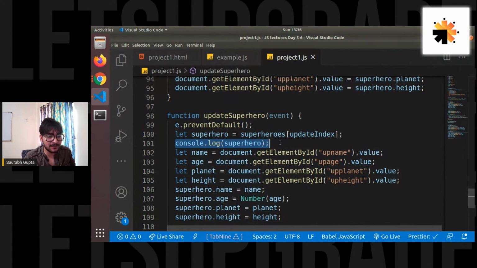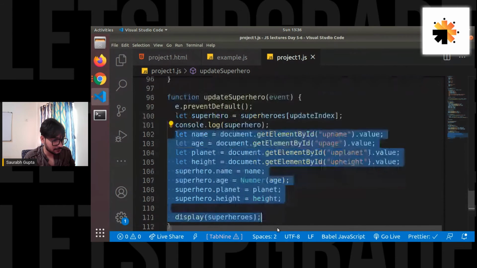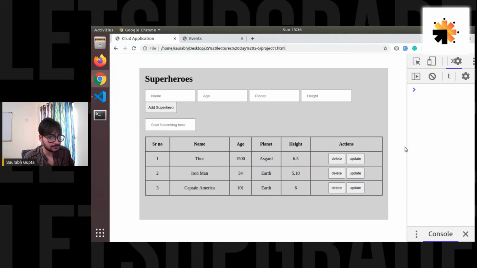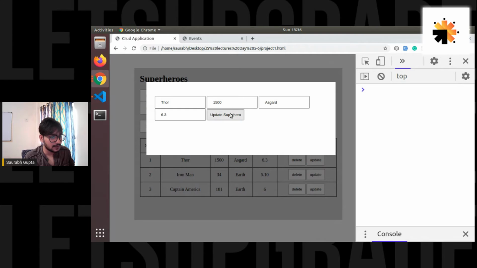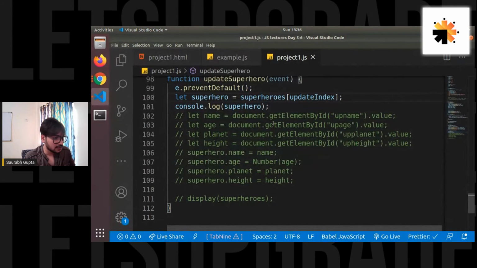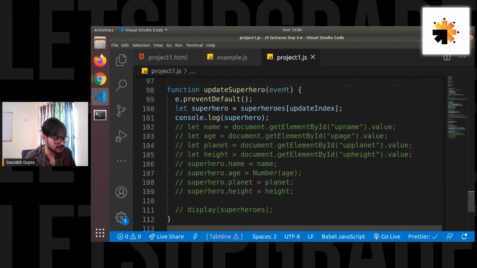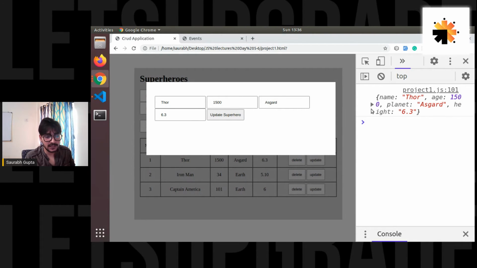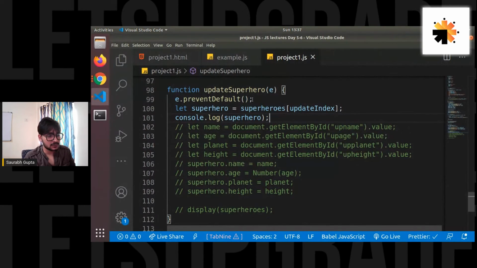I have console.logged it. Let's see if I'm able to print the current superhero. Let's comment all this out, and let's see if I'm getting the current superhero. Refresh. Update. Update. Okay, there was a problem. It's event here, and I'm doing e.dot, so I'll just name it e. Let's see if it is working now. Update. Update. You see, I'm getting the superhero. Is it clear? So whatever is stored in update index, according to that index, I'm getting the element from the superheroes array, storing it in superhero and printing the superhero. Is it clear? I got the element.